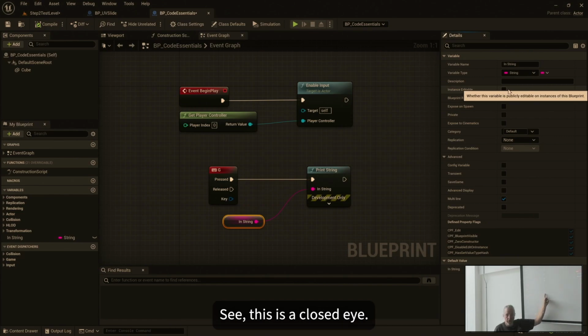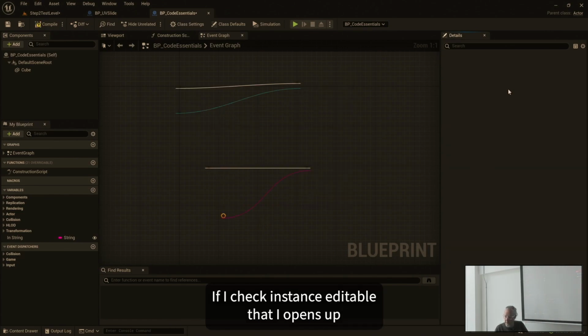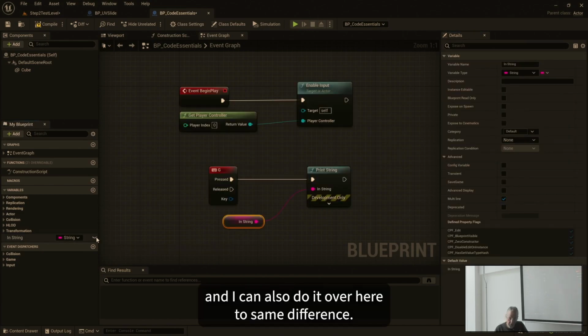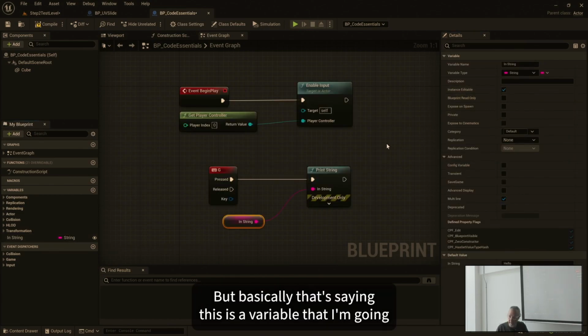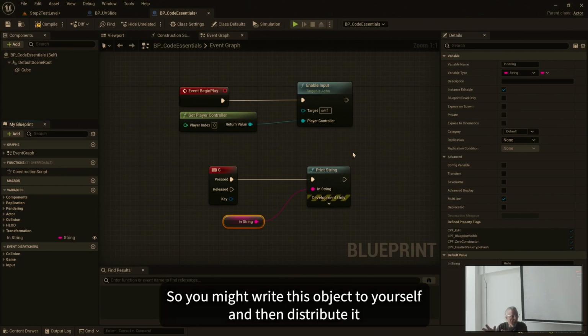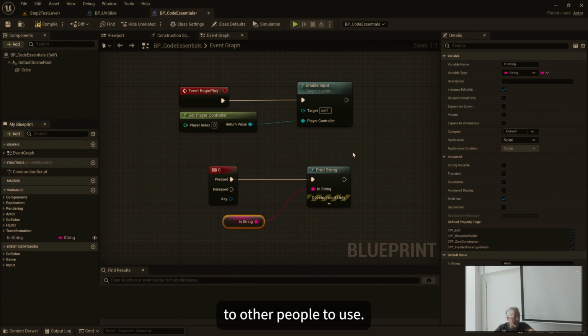See, this is a closed eye. If I check instance editable, that eye opens up. And I can also do it over here too, same difference. But basically that's saying this is a variable that I'm going to expose through my code for the user to change. So you might write this object yourself and then distribute it to other people to use.